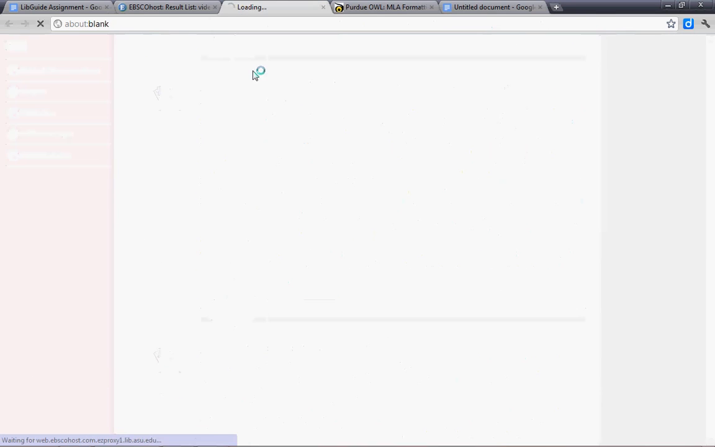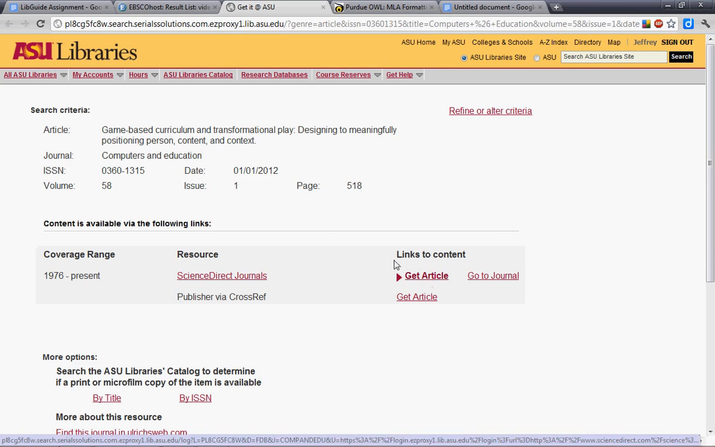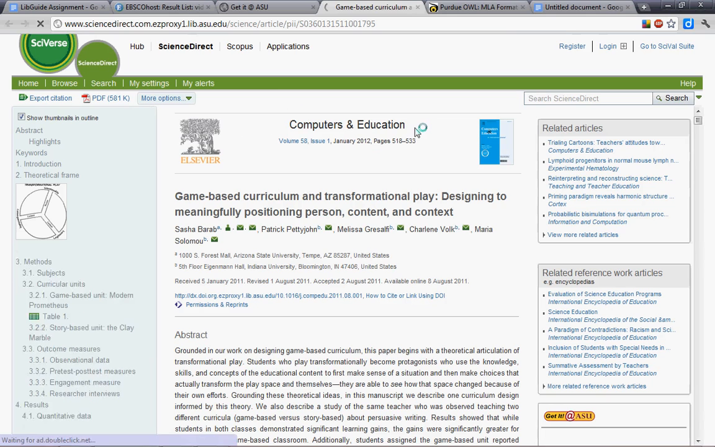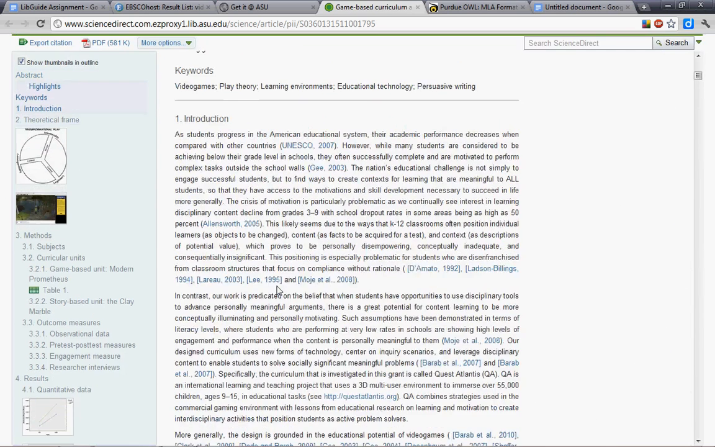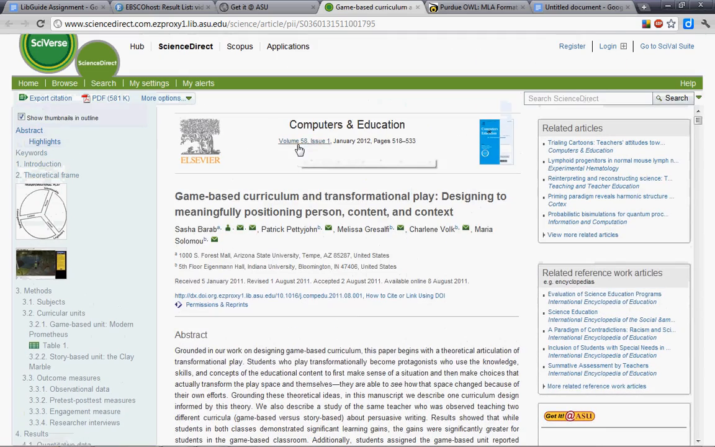If you click on that link, it'll take you back to the ASU search site, and it'll link you directly to a source where you can actually download the entire article. So I'm going to go and get this article. So after loading up, here is the article itself. It tells me where it came from, gives me the abstract and all the different things, and then the text itself. Most of these sites will also give you the option to download a PDF of the document, so you can download it to read it.